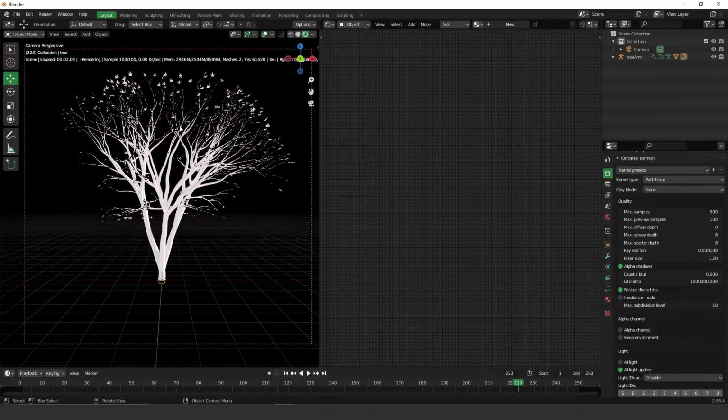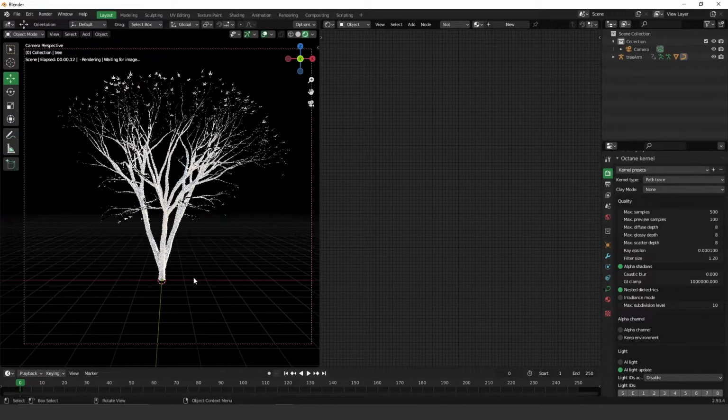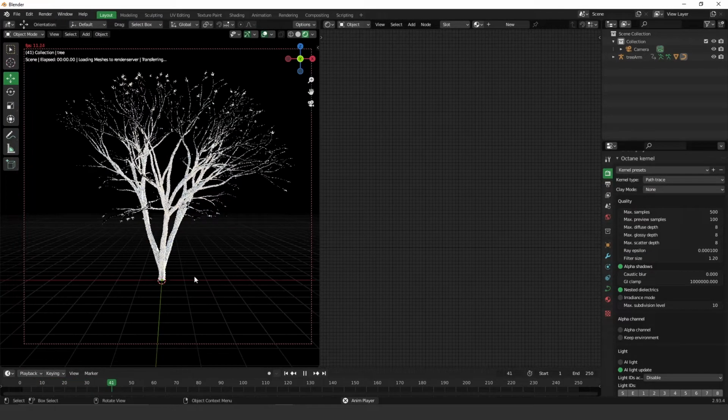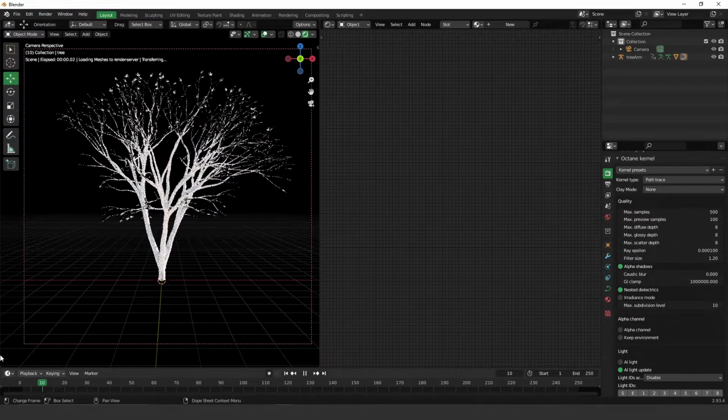Yep. So what we are going to do is create kind of an alpha for this sequence. In another Blender file, we are going to create a shadow animation based on this animated tree. Okay, so let me play it again. It looks nice.